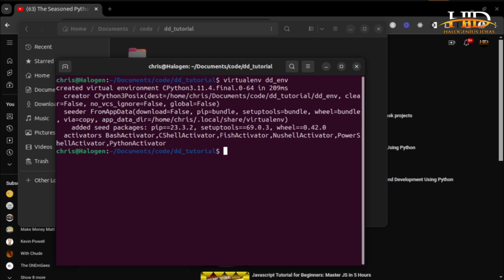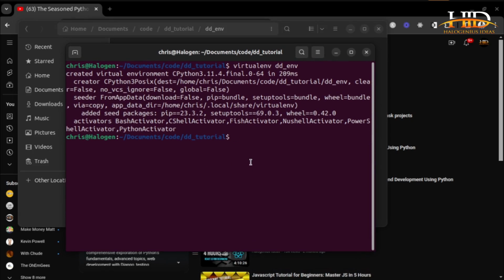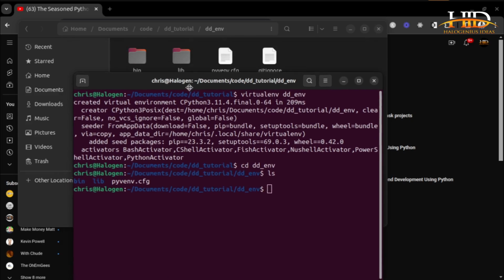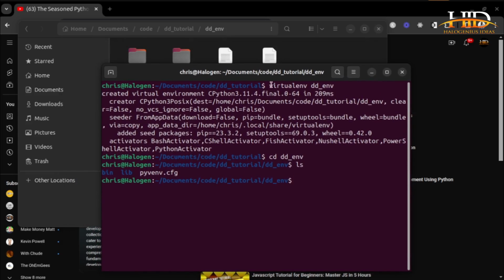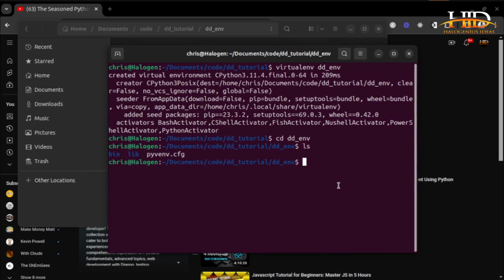So now I have this folder over here. I have to install everything I need to build my project. So I have to cd into dd_env, and if I list everything, you see that I have this bin folder, the binaries folder, the libraries, and this other configuration file. And you can see the gitignore file. We have no use for it for now. So I can start installing everything I need to build the project.